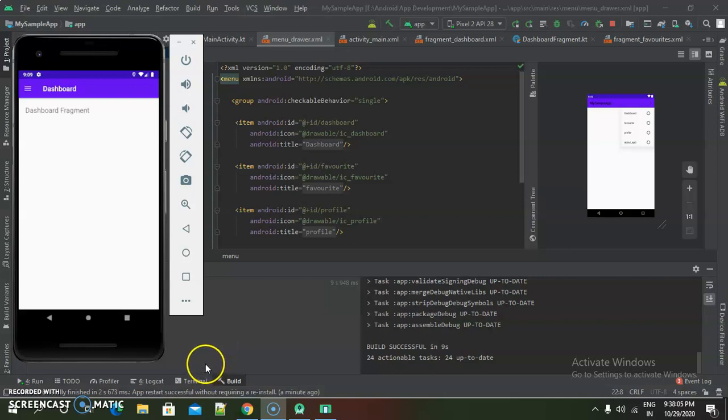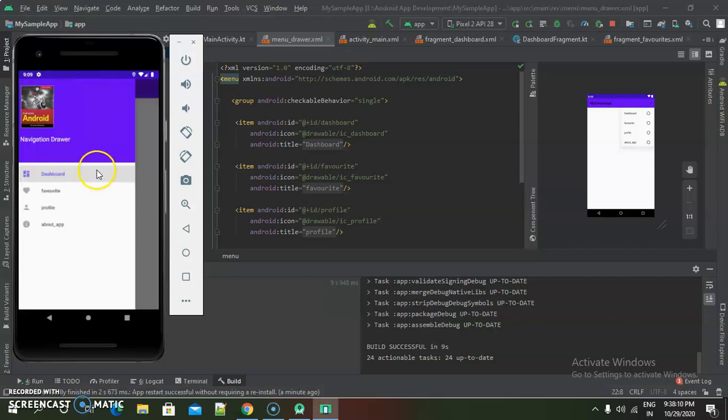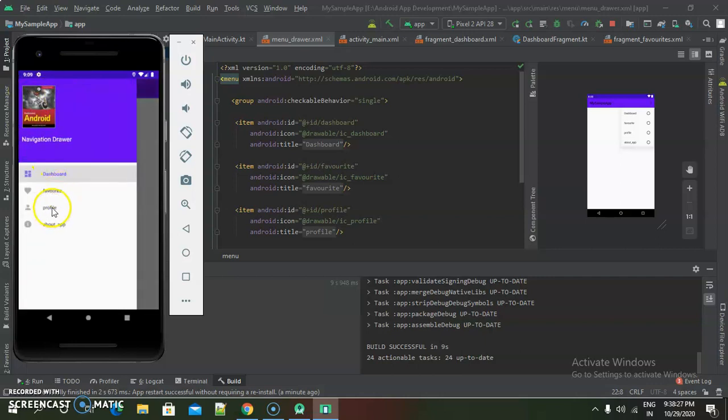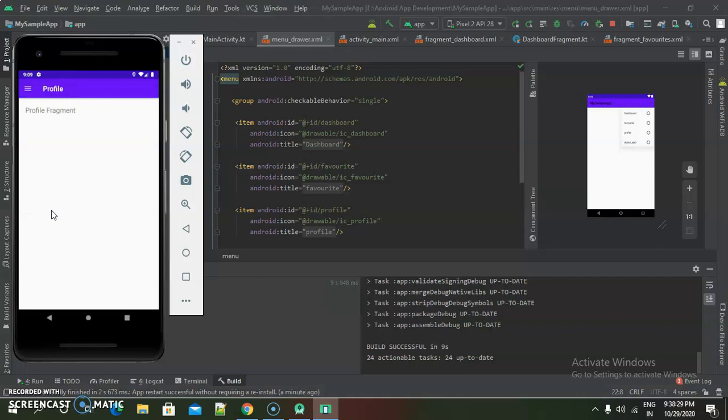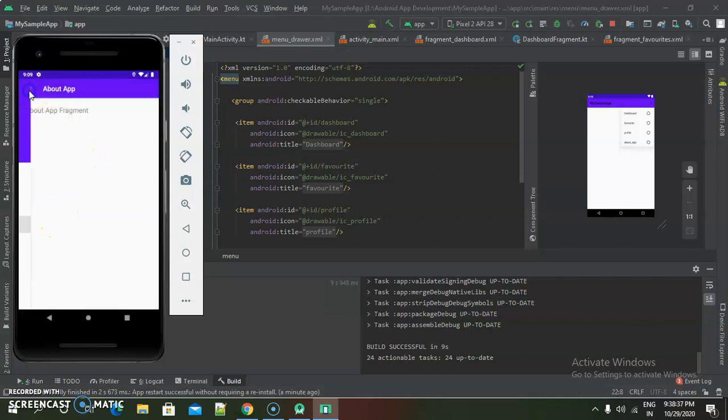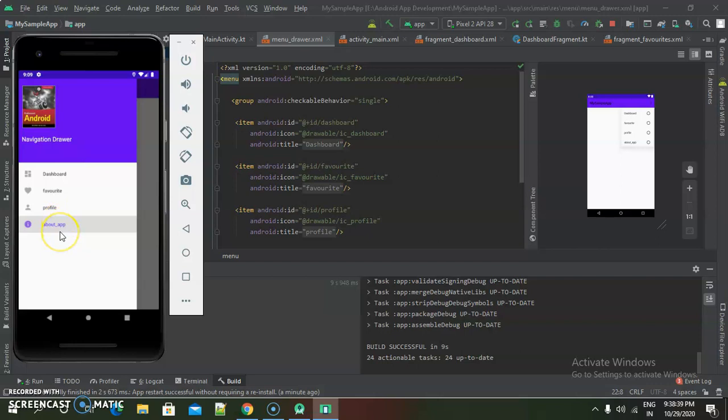Hello students, in the previous video we saw how we can create a navigation drawer up to this point. Here the dashboard is highlighted by default and we see one dashboard fragment by default. When we run our app, the dashboard fragment will be open. Then, according to user choice, he or she can select a menu from the menu list and that particular fragment will be open and that particular menu will be highlighted.